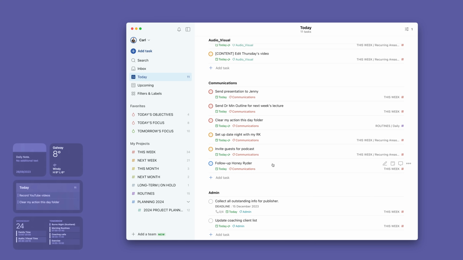Set up date night with my wife. Well, that's probably quite an easy task because next time I see her, say, are you available on Saturday for blah, blah, blah. And then clear my action this day folder. This is related to my email, my actionable email. Again, I like to do that every day, but would it matter if it did the world end? No, probably not.